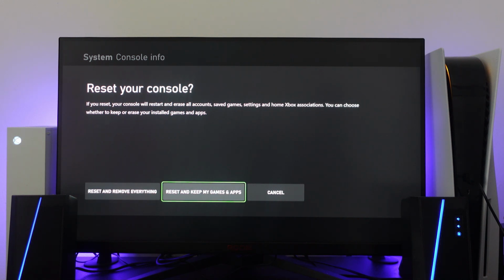And what that's going to do is perform a kind of factory reset on your console. And of course, by doing the factory reset, it's going to reset all your network settings as well. So what you can then do is restore them back to default by reconnecting to your internet. And that should fix any potential problems. So that is how to restore network settings on your Xbox Series X OS.